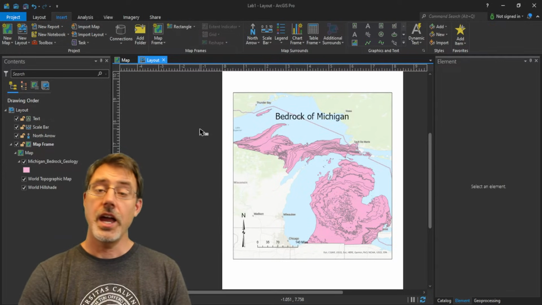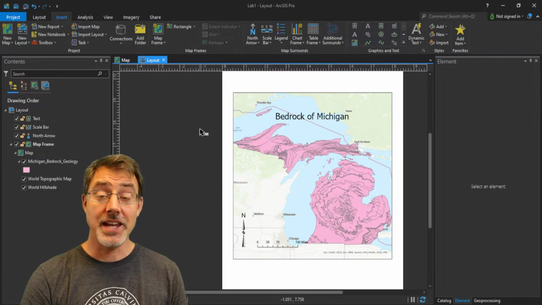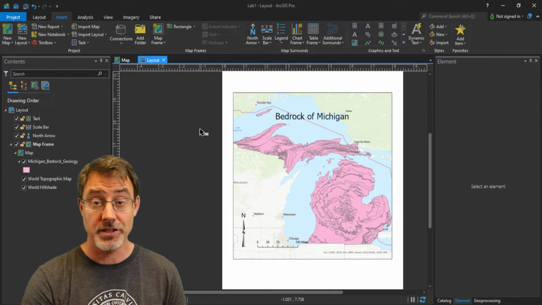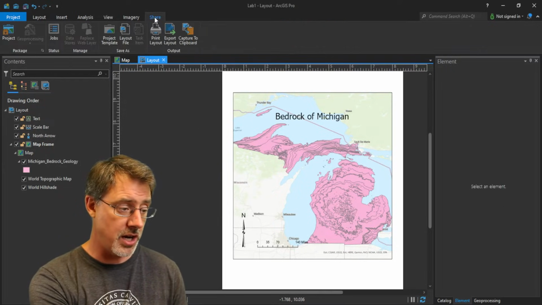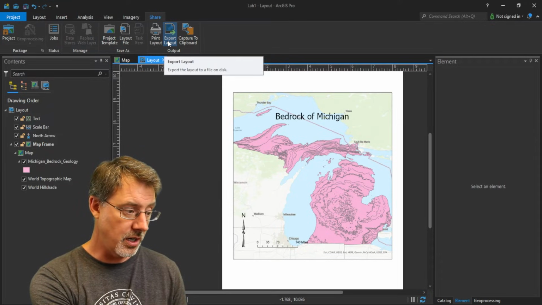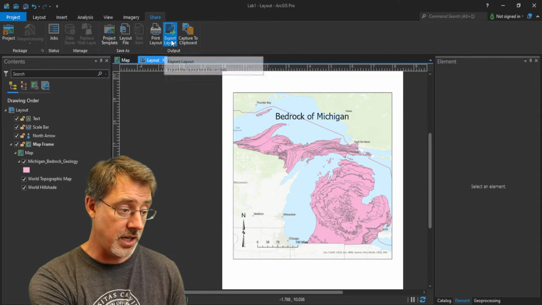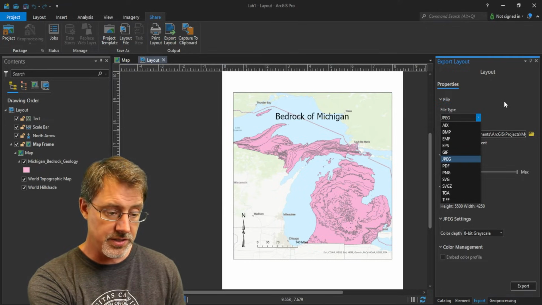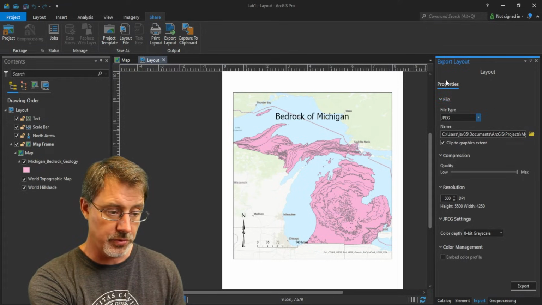Okay. And so now we've made our map, and now we can export it as some other kind of format, like a PDF or an image, or we can share it by printing it out or uploading it to ArcGIS Online. So if you go to the share option here, you can print it or export it. You have these different options available to you.